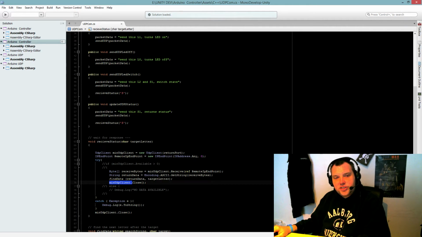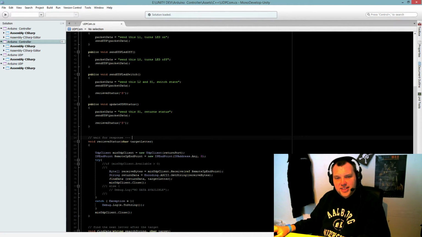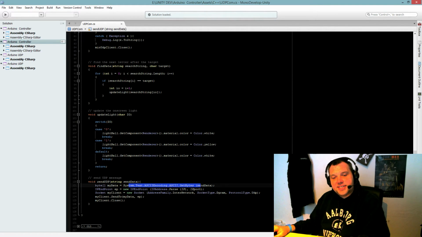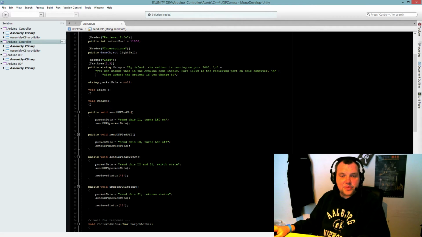So let's look at the send function. And that's a lot like we used in serial connections. And we have it right here. We have this one. We define a MyData byte. And we take our text. That's this one, send data. That's the text we entered up here. The signal that's going to be sent to the Arduino.